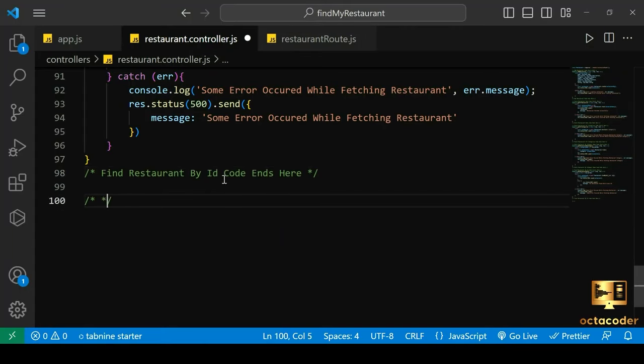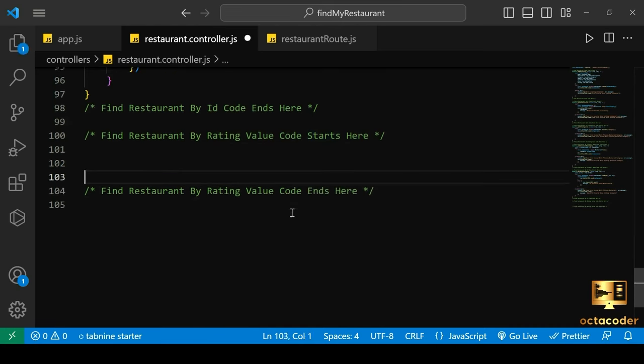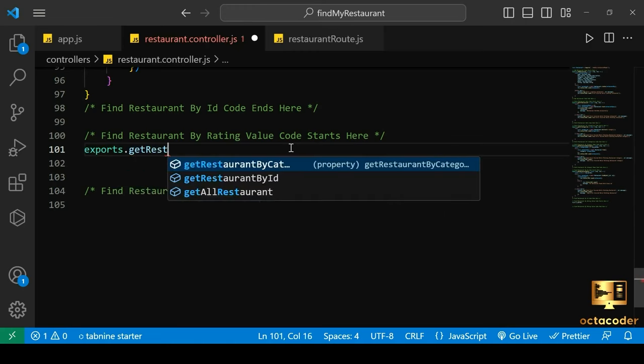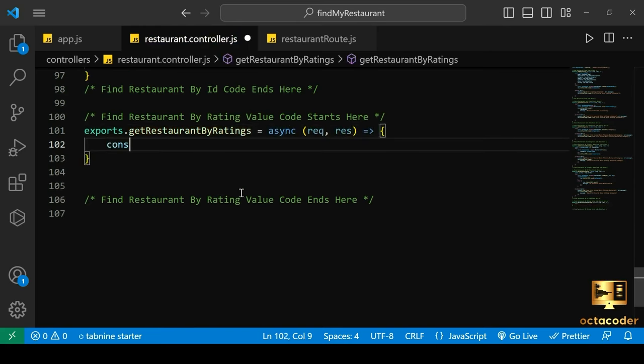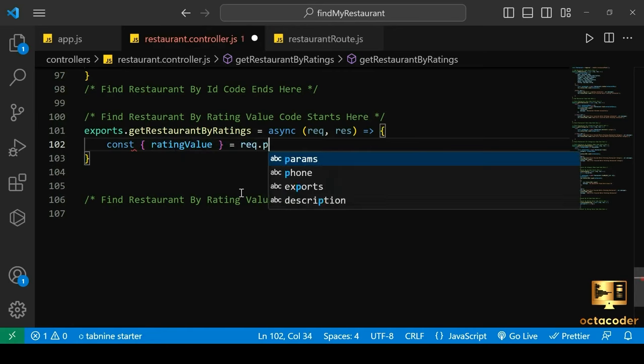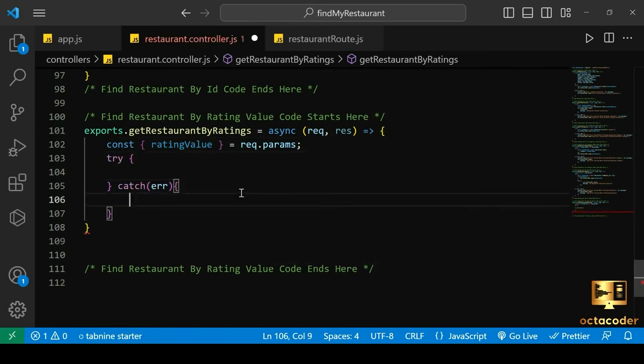So let's write a comment first, find restaurant by rating value. Code starts here and ends here. So let's create another asynchronous function which is exportable. So exports.getRestaurantByRatings equal to async with request and response parameters. Then const curly braces ratingValue equal to request.params. Then our logic goes inside a try and catch block.